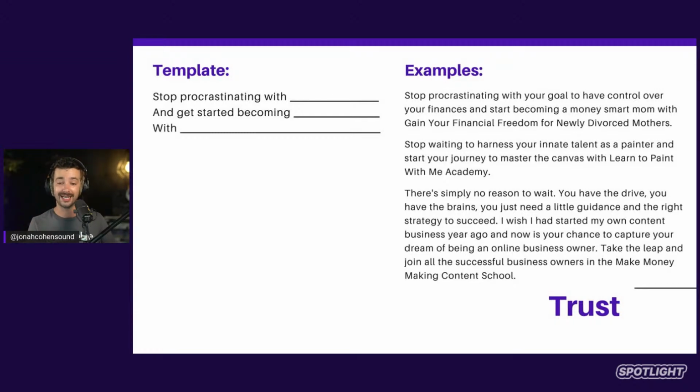Stop waiting to harness your innate talent as a painter and start your journey to master the canvas with Learn to Paint with Me Academy. Boom, right? So simple, so succinct, so brief, and so clear. And then if you need a little more, there's simply no reason to wait. You have the drive, you have the brains, you just need a little guidance and the right strategy to succeed. I wish I had started with my own content business years ago, and now is your chance to capture your dream of being an online business owner. Take the leap and join all the successful business owners in the Make Money Marketing Content School.